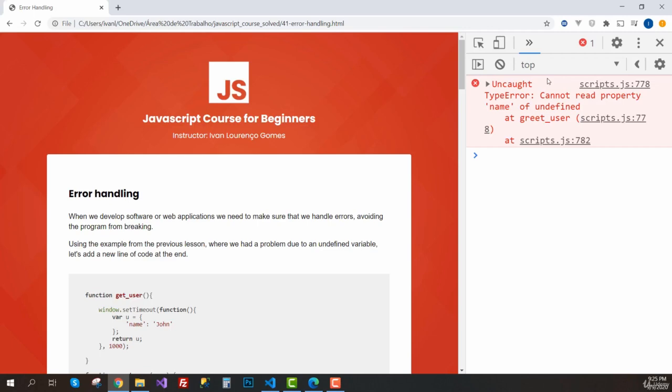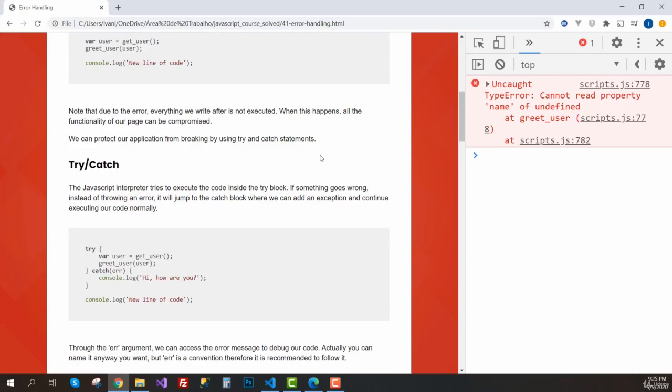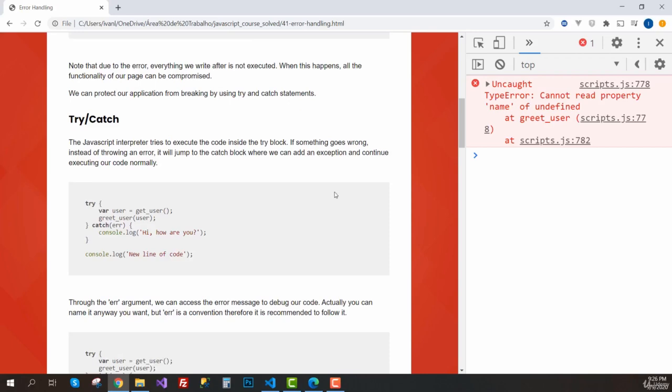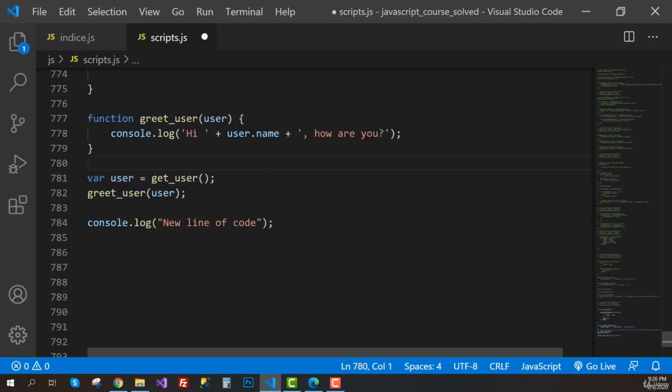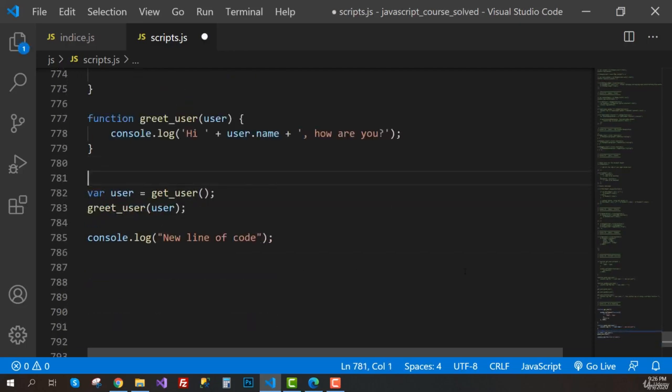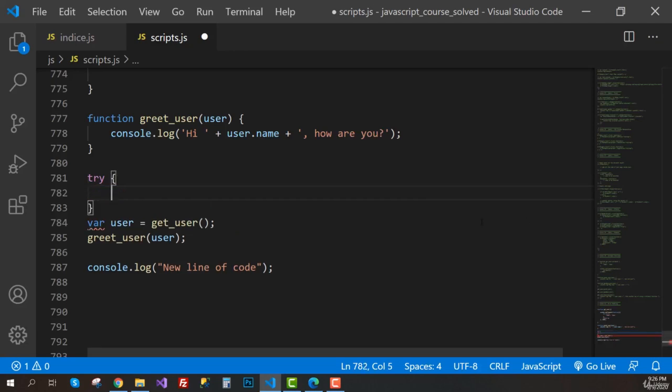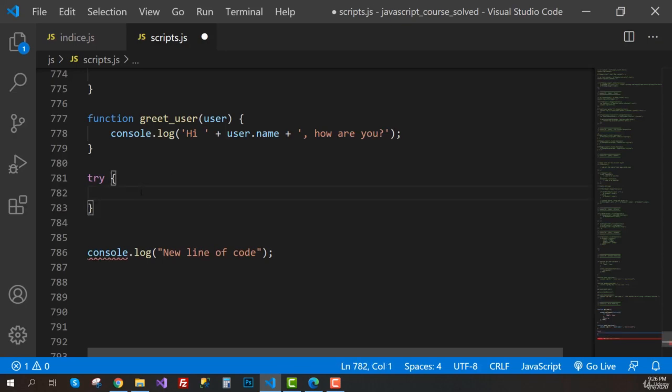So how do we tackle this? How do we protect our application from breaking when we have errors? For that, we are going to use the try and catch statements. So going back there, instead of just trying to use this information, I'm going to start a try block like this. And I'm going to place this inside the try block.